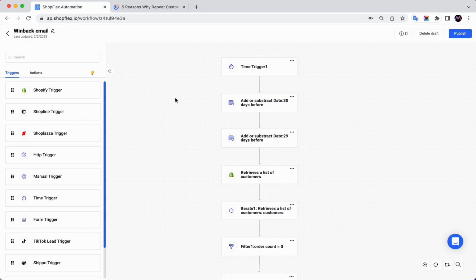So here is an email to demonstrate. Here is a workflow that demonstrates how to set up the win-back email workflow. First of all, you can trigger the workflow by time, and then the workflow will automatically filter the customers who have purchased in the last 30 days. You can change the days to half a year or 1 year.